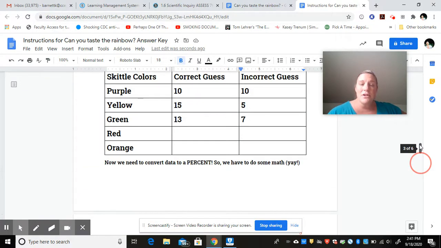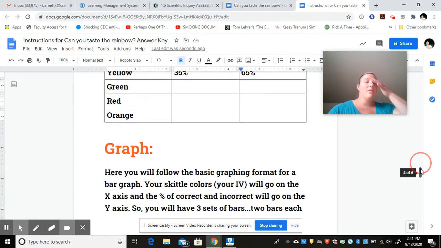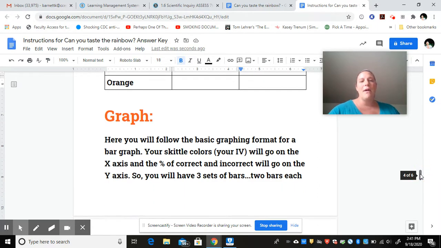So if you need to rewatch it, pause it, talk about it, rewrite, and just convert it all to a percent. Once you have a percent, then you're going to graph your data. So whenever you do an experiment, you have your data in numbers, in data tables, but you're always going to graphically represent those numbers. It's just an easier visual to sort of see what your data is representing. Graphs are a lot easier to read than numbers. And so you're going to follow the basic graphing format for a bar graph.